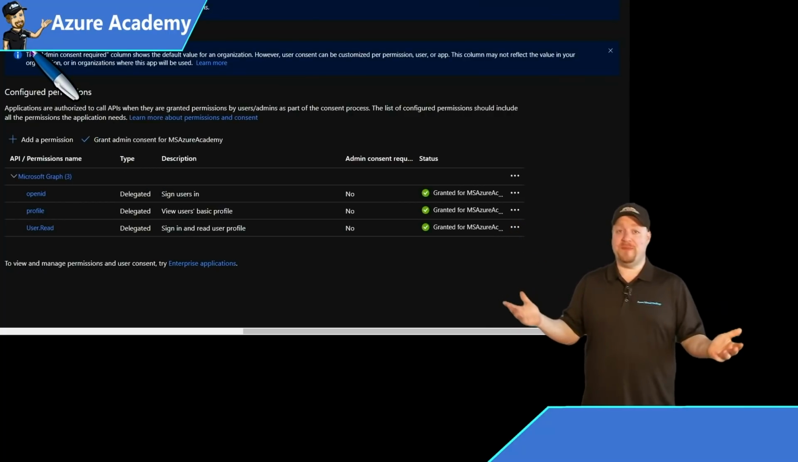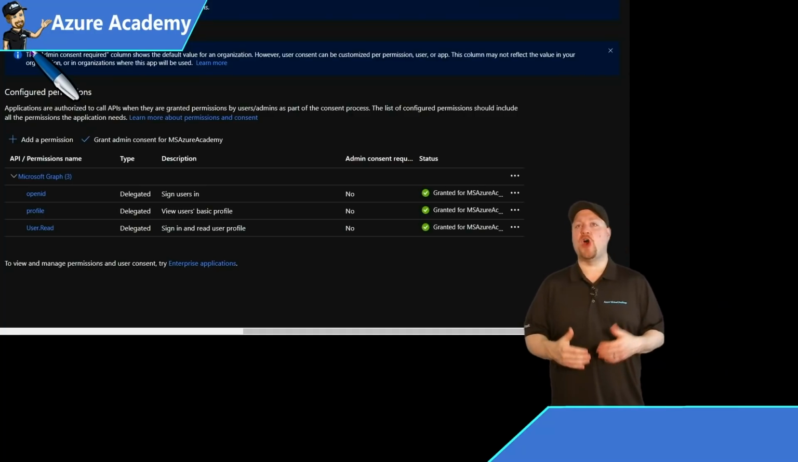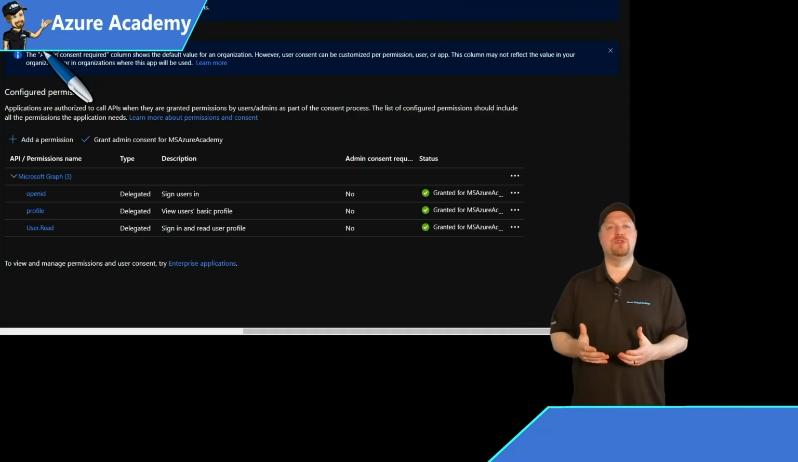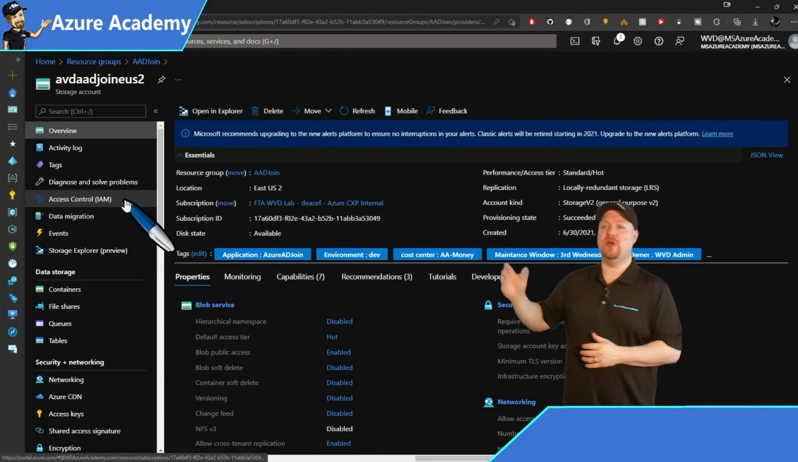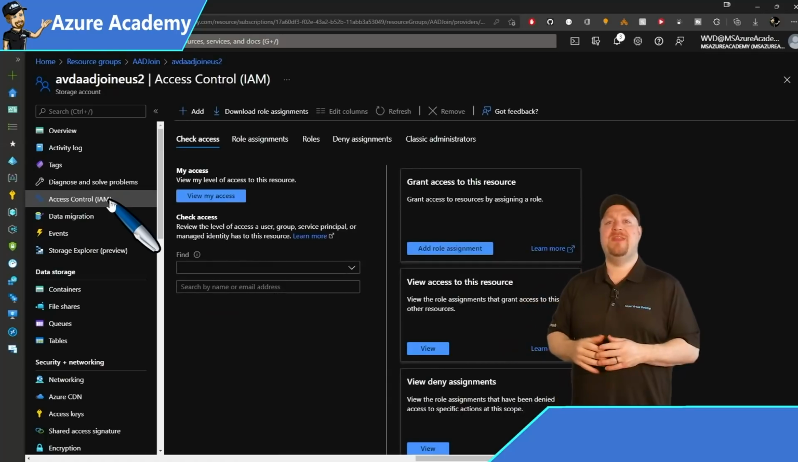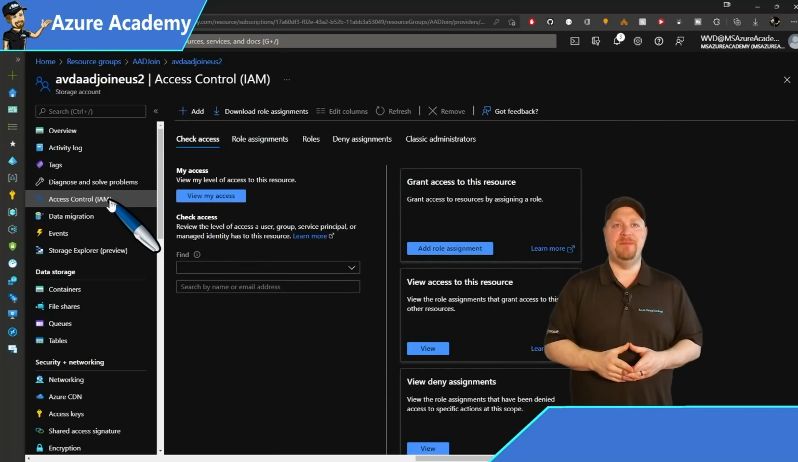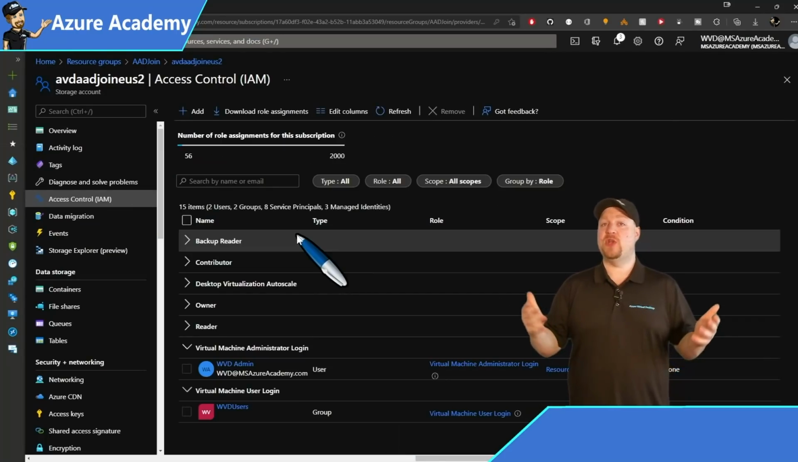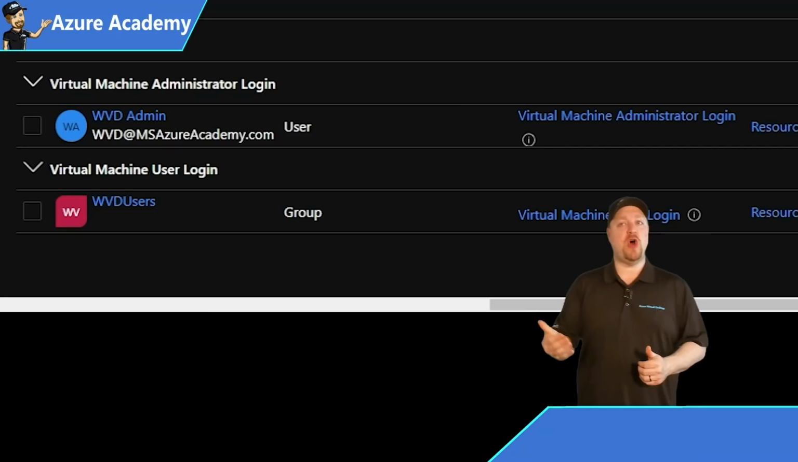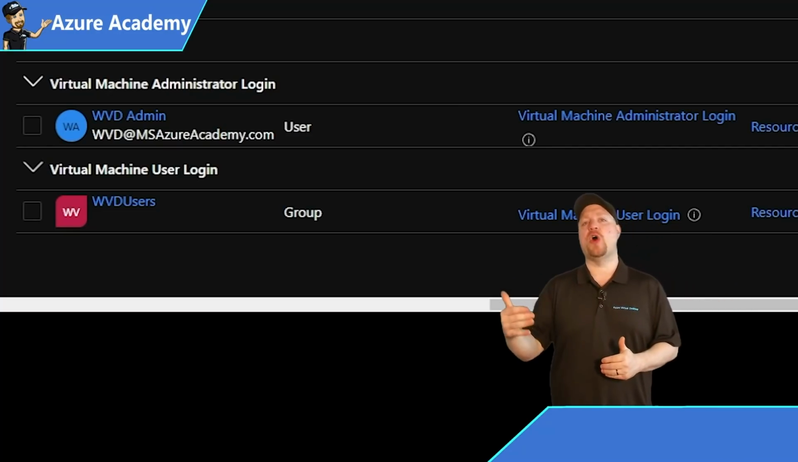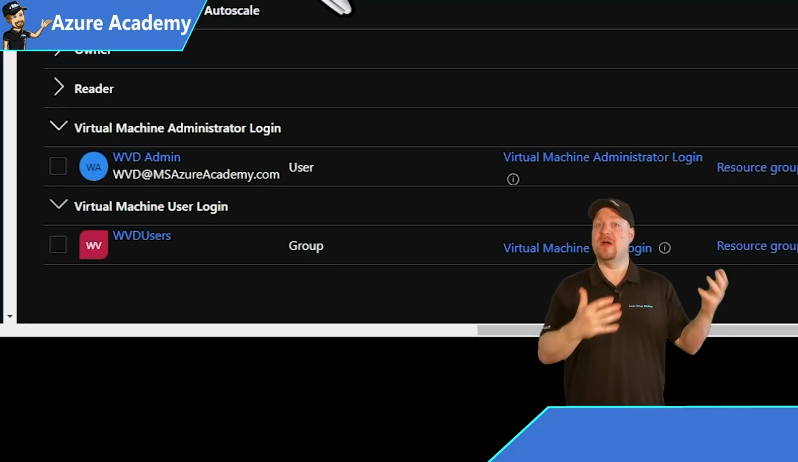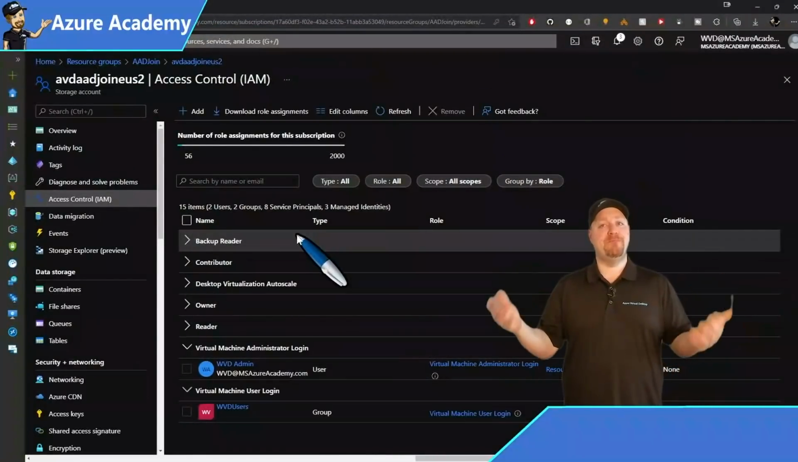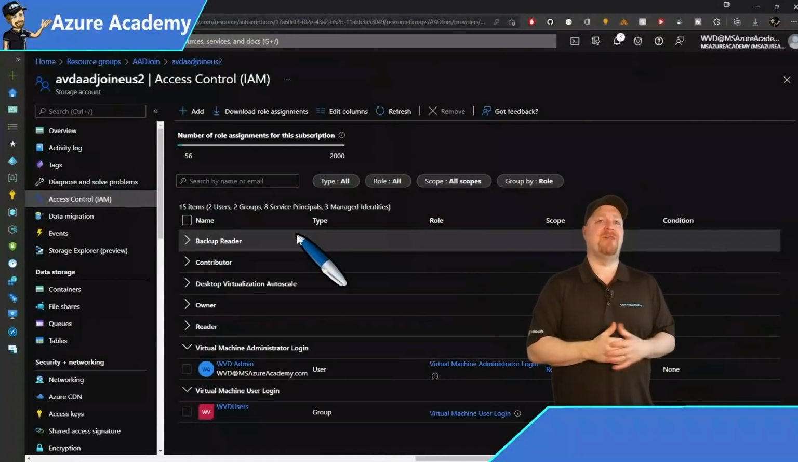So speaking of permissions, we have to set the permissions on our file share so all of our users can access it. For the share level, go back to your storage account and then go to Access Control, and then take a look at your role assignment. Notice that we have granted already the virtual machine login rights for our admin and our standard AVD users. This is needed on any Azure AD Join system so that people can log on to the machine. And we're going to want to mirror those same permissions for our file share.